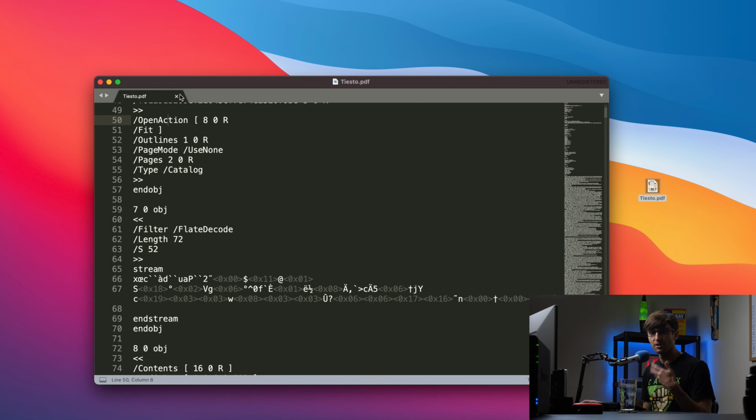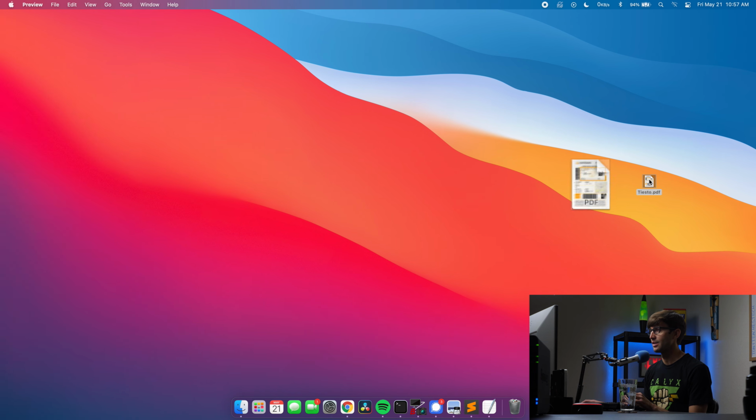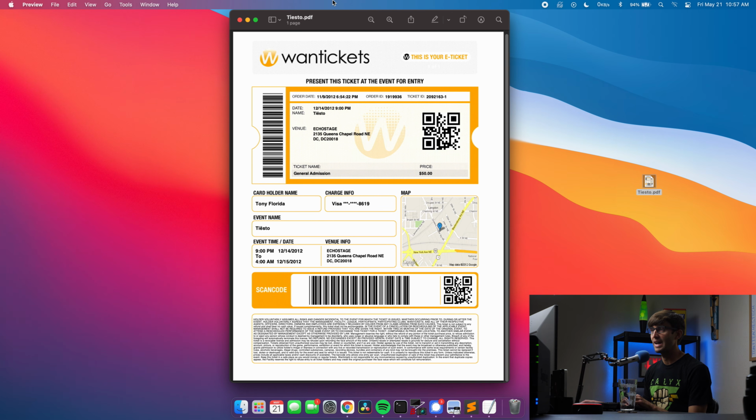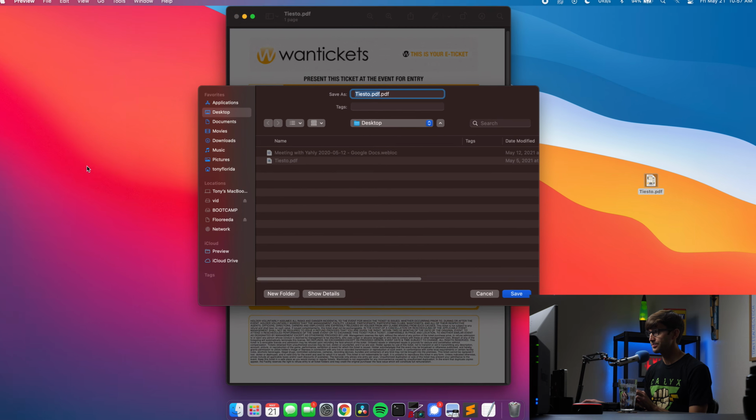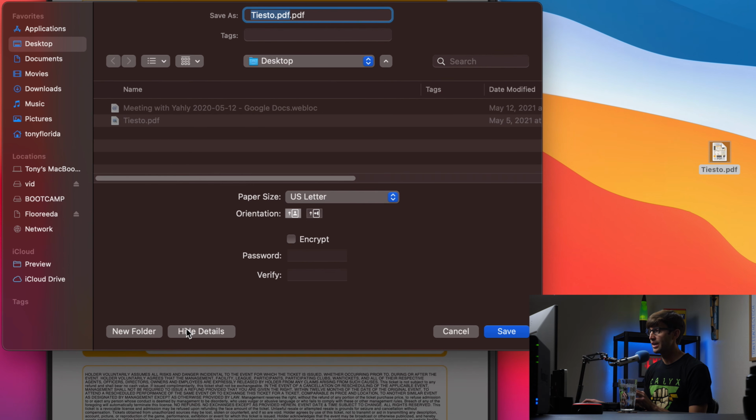We don't want that. We want to encrypt it. We want to password protect it. Let me show you how to do that. So let's open this again with the Preview application on your Mac. And if you go to File, Export as PDF, and show details down here, you'll see the option to encrypt and add a password. So let's add a password.